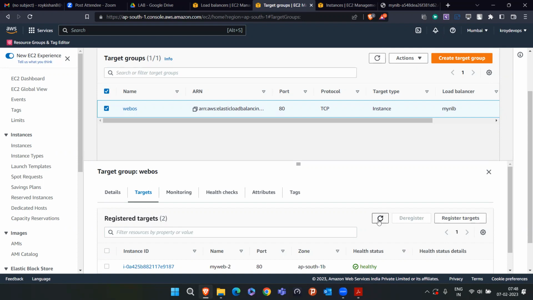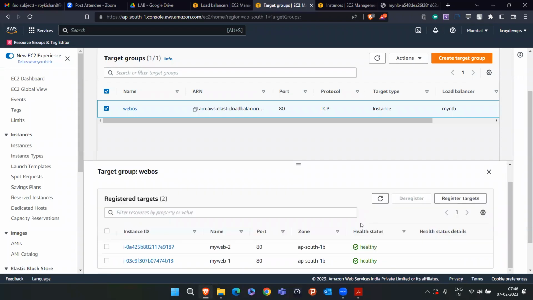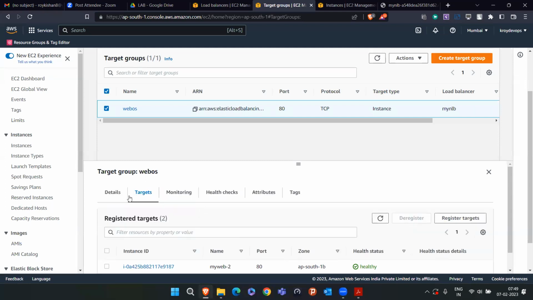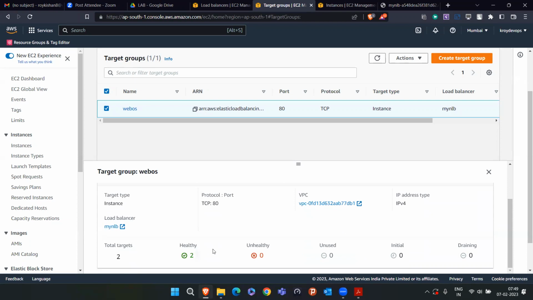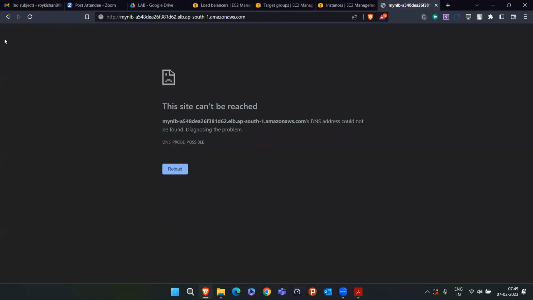So you will not be able to understand, because every class will be dependent on each other. Okay. So you have to keep that in mind from the DevOps section. So yeah, now it has become healthy. Once it becomes healthy, you can see it from the target side also. You can come to the detail section here also, and you will see that it is healthy. Once it is healthy, you refresh this website.